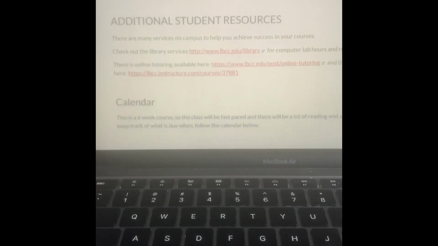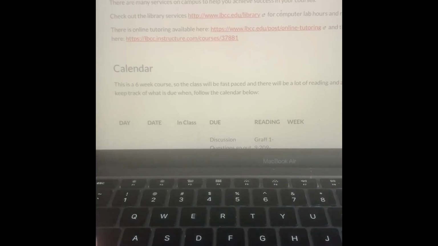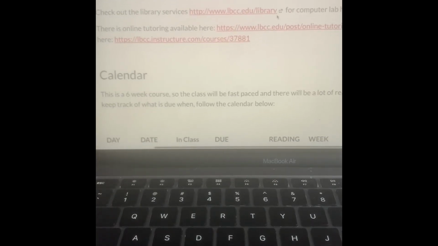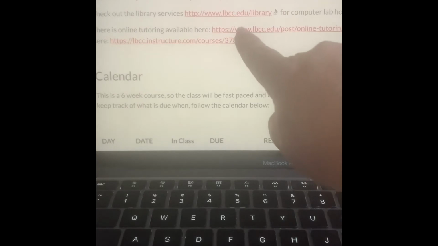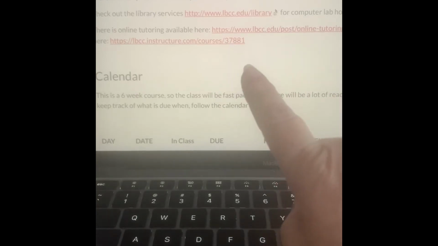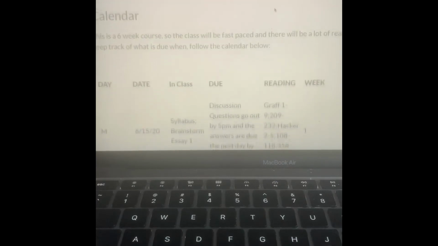And additional student resources, and this is where I hope you stuck with me for this 10 minutes for the syllabus. Here is a link for library information for research help right here. And then there is online tutoring here if you need help with your essays, and also through the Writing Center on Canvas, right?